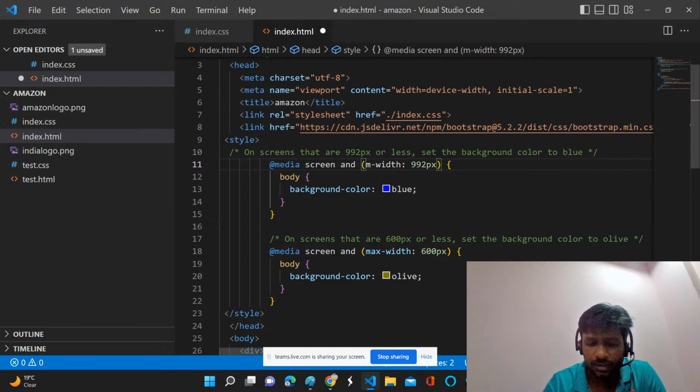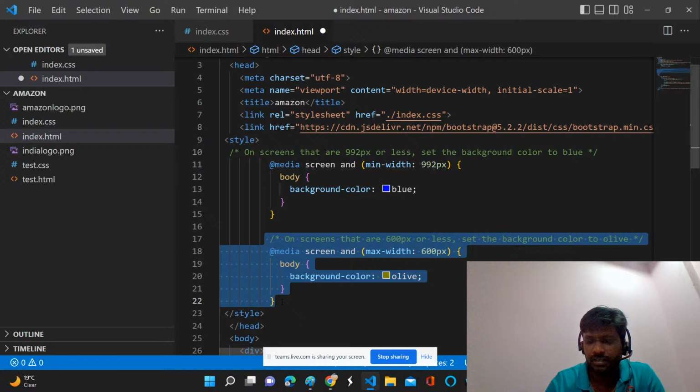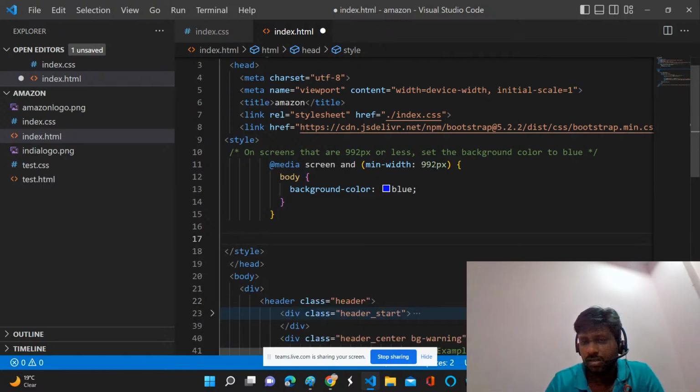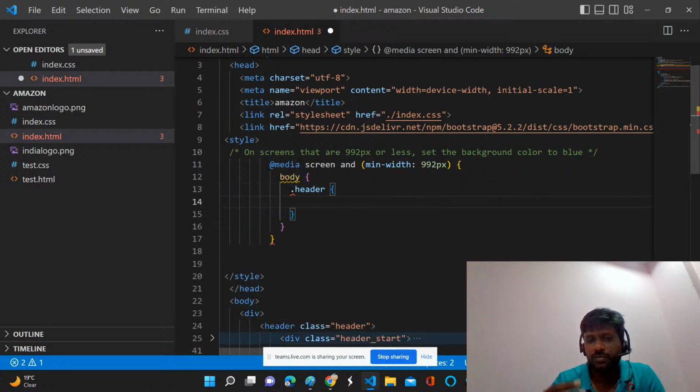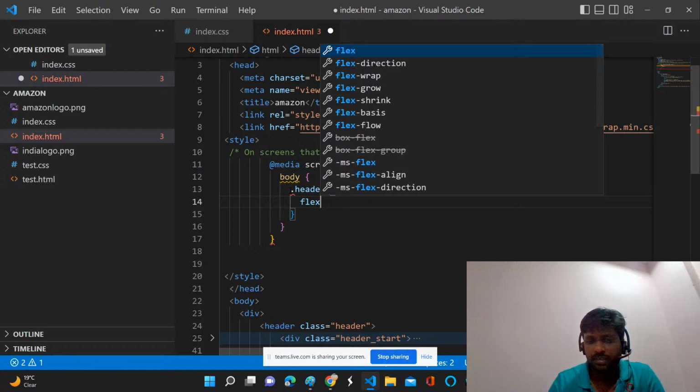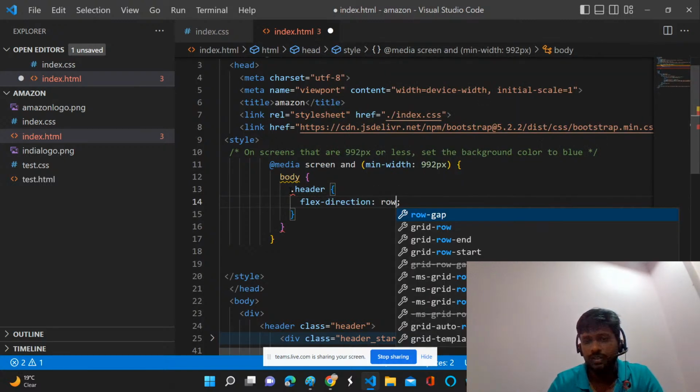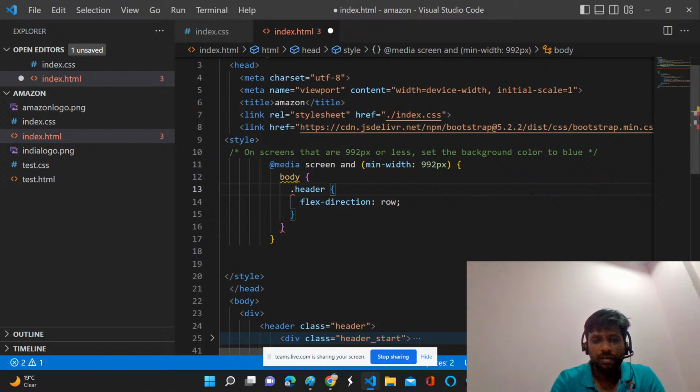So I will do one thing. It's minimum width. If minimum width is 992, then automatically it will be a large screen. So I'm just putting the same class, header. Okay, I'm just overriding that property. What is that property? Flex direction. It should be row. Normally, we have given column.